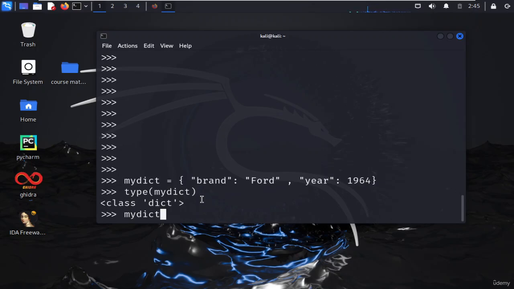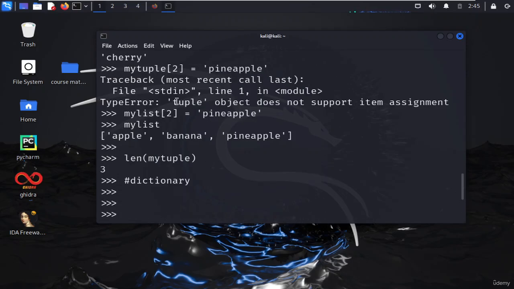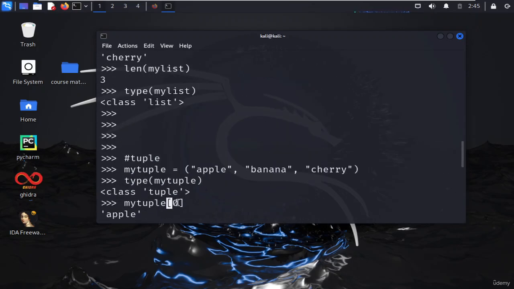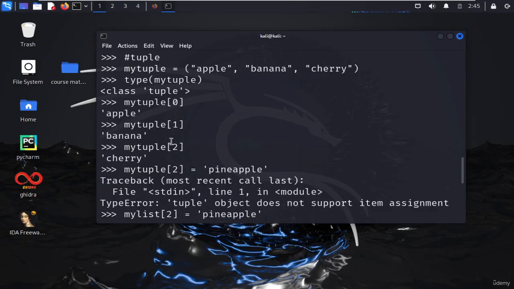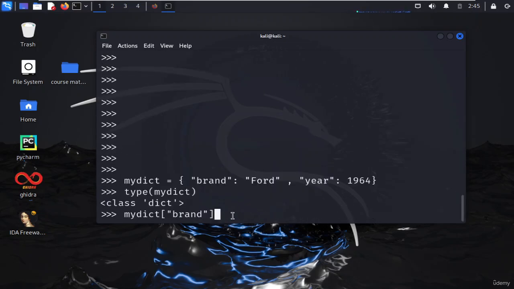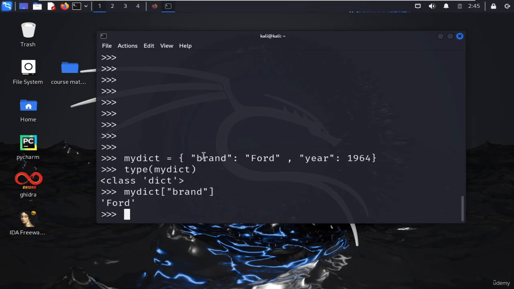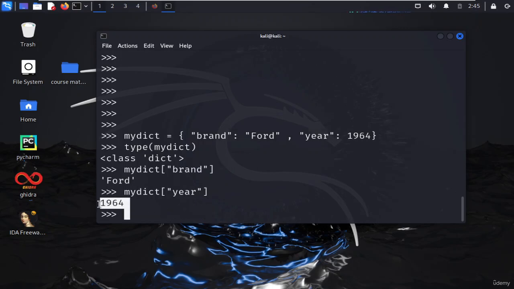I can also get the item from here using the key. Earlier we talked about indexing. When we talked about the tuple, we used values like 0, 1 and 2, which are the indexes, to take the element out of it. Now we use the key. So my dict, and what is the brand? Brand is Ford. So to get the value, we use the keys in the dictionary. Similarly, I'll check what is the year that is stored in this dictionary. Then the year is 1964.